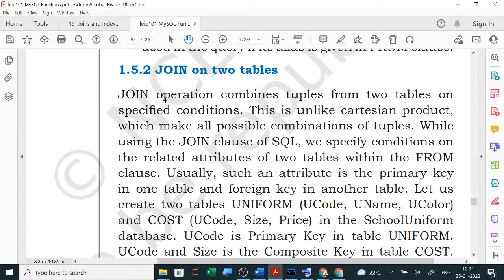Now join on two tables. Join operation combines tuples from two tables on specified conditions. This is unlike Cartesian product, which makes all possible combinations of tuples. While using the join clause of SQL, we specify conditions on the related attributes of two tables within the from clause. Usually such an attribute is the primary key in one table and foreign key in another table.